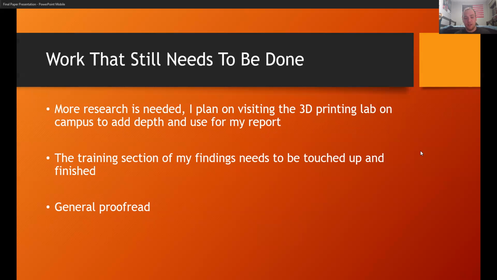The training section of my findings definitely needs to be touched up. Right now, I don't have much for the training section regarding subtractive manufacturing. The additive manufacturing was pretty easy, but I could go back there and touch some things up.